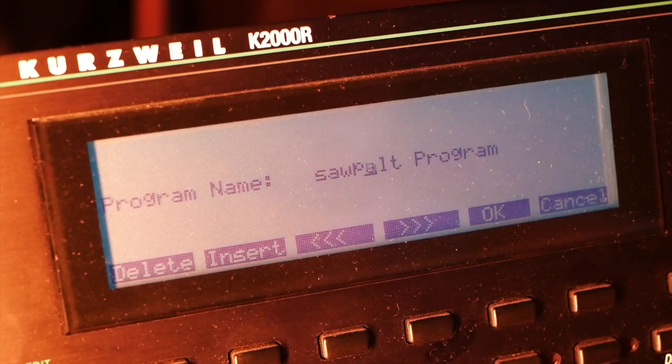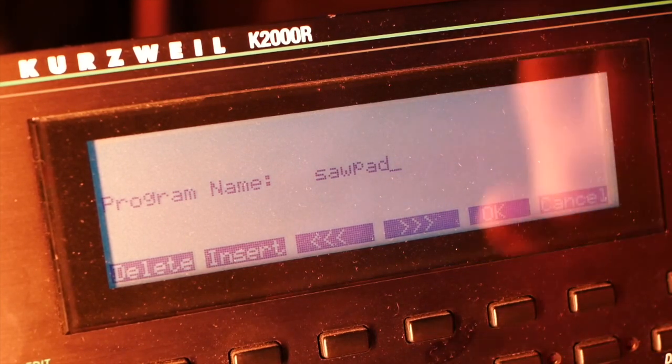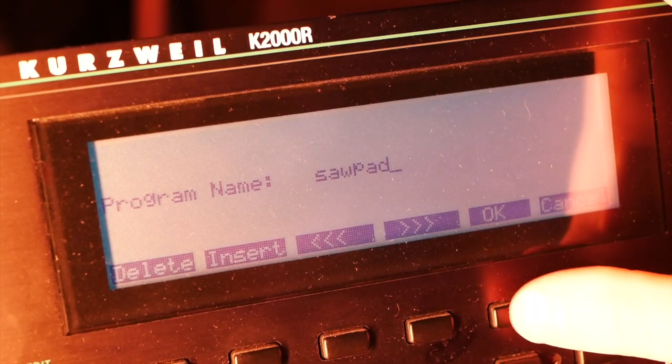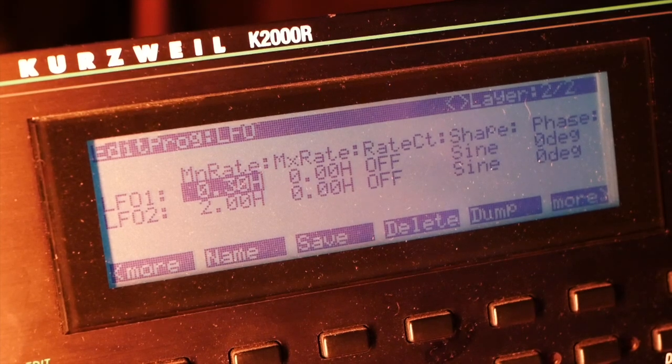I actually need to upgrade the storage system on this thing so I can save my presets. Because right now it does it by battery by default or floppy disk, and I don't have any floppy disks. Okay, saw pad, 2 layers.